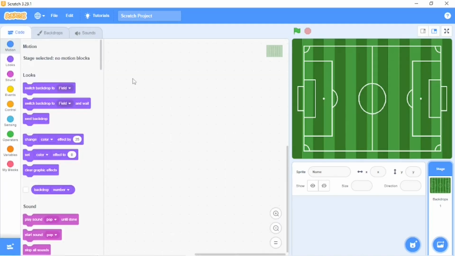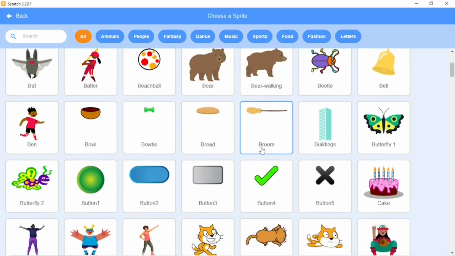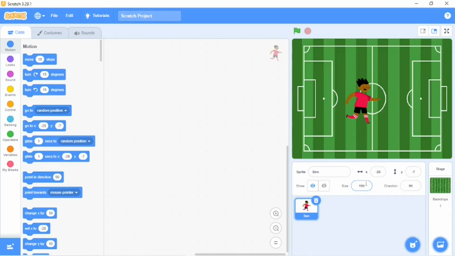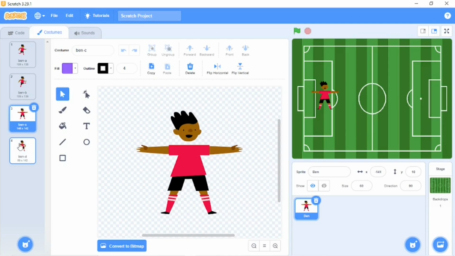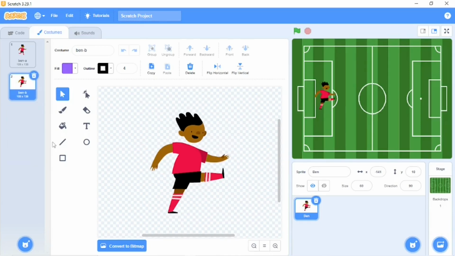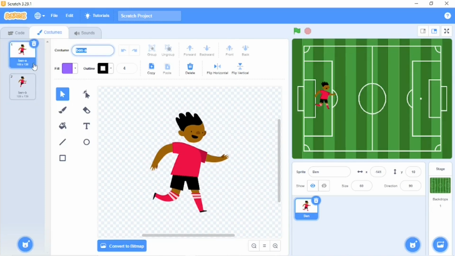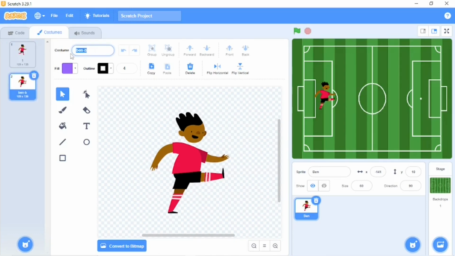Now go to codes. Choose a sprite and I will take Ben. The size of Ben is too large, so I will make the size 60. Perfect. Now go to the costumes. We have 4 costumes. I want this and this from these. I don't want this and this, so I will delete these both. Okay, here it is. And I will name them Ben A1, Ben B2.